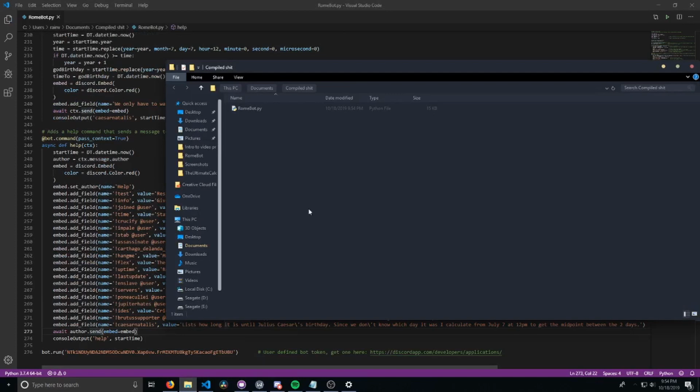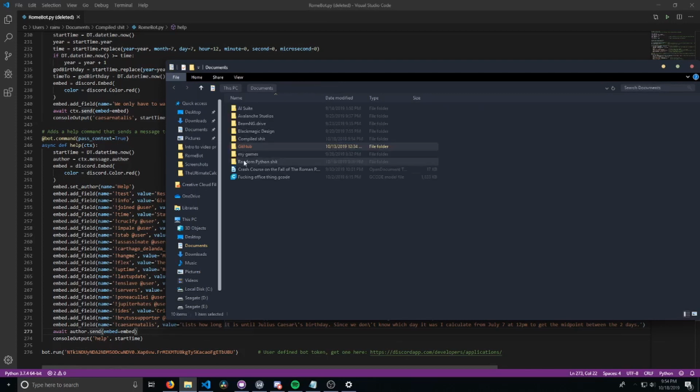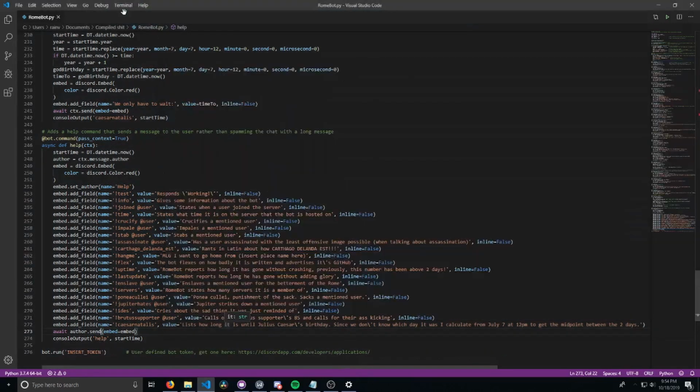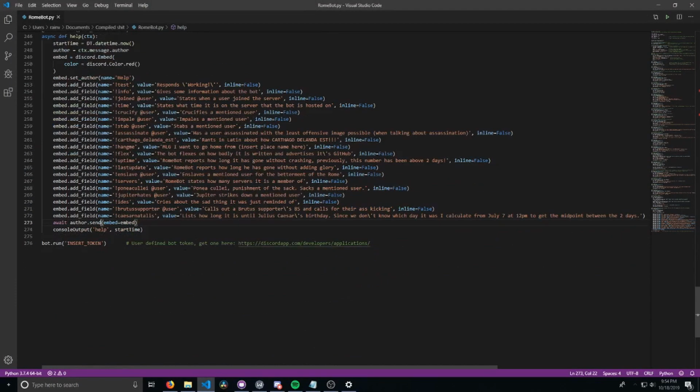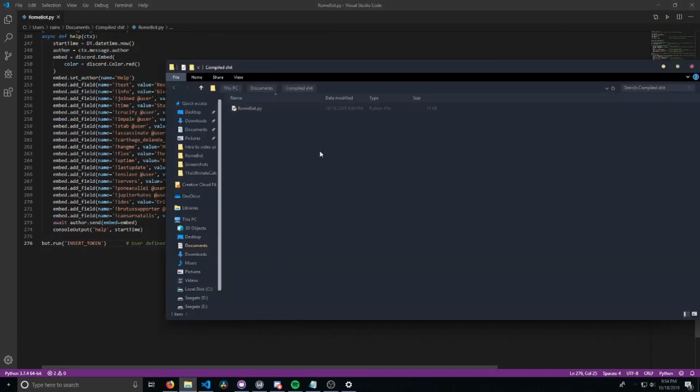Well, actually, in general. So then we're going to copy Roambot from its folder and put it into another folder. I call it compiled. And then we'll see that this is the exact same file, just in a different location. Next, what we want to do is open up a command prompt window in this location.